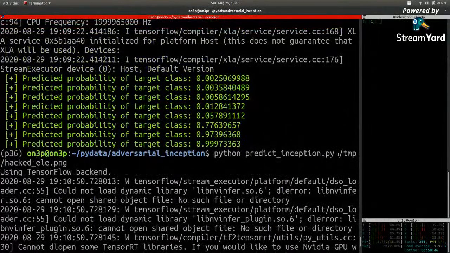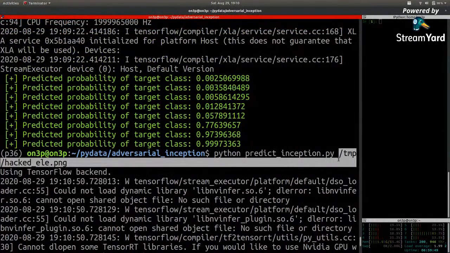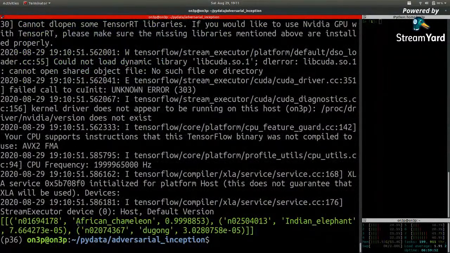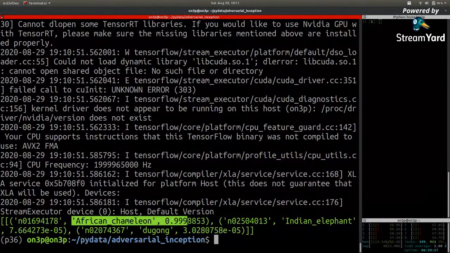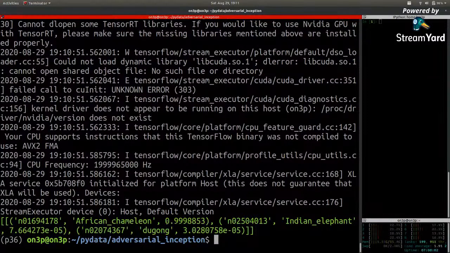Here we are passing the generated image to the Inception V3 neural network. It says that the input image is an African chameleon with 0.99 confidence. So this is just a simple example of how an adversarial learning attack works. And you can see that it's pretty easy to fool these neural networks.